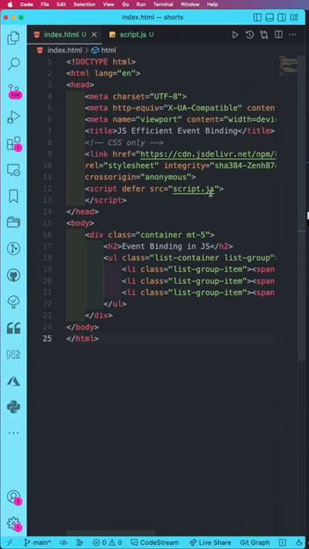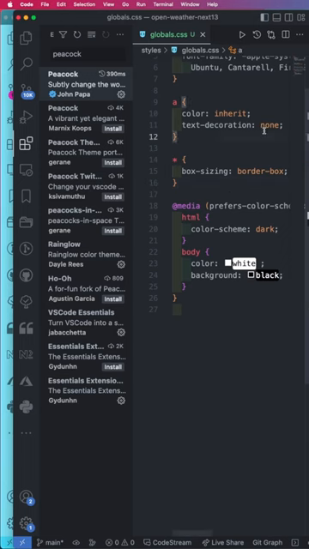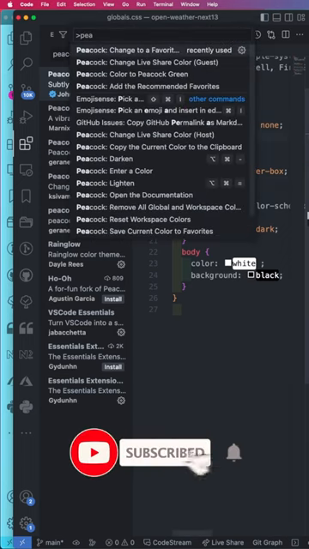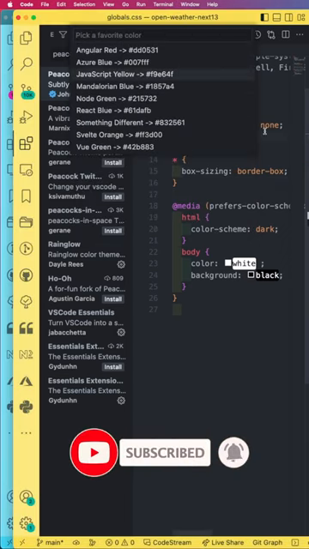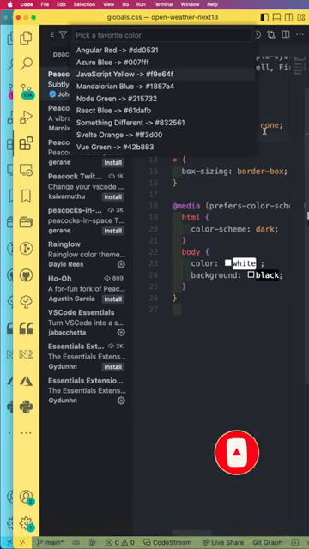I can do the same thing with the other instance of Visual Studio Code. Let me press Ctrl Shift P and type in Peacock. Here I have a list of colors open. I can choose whatever color of the workspace I like.